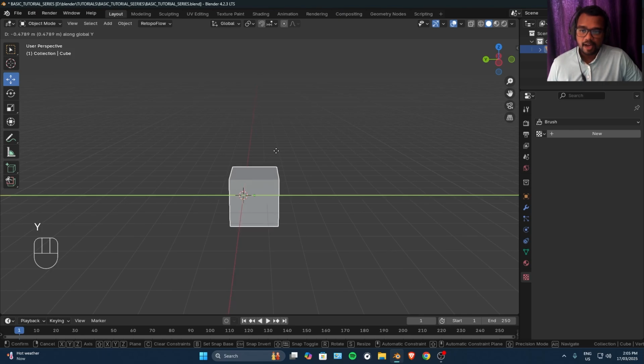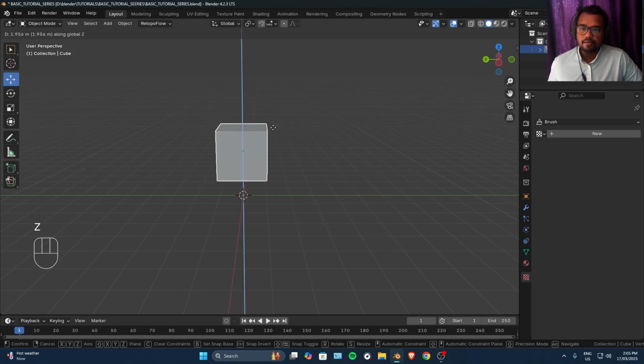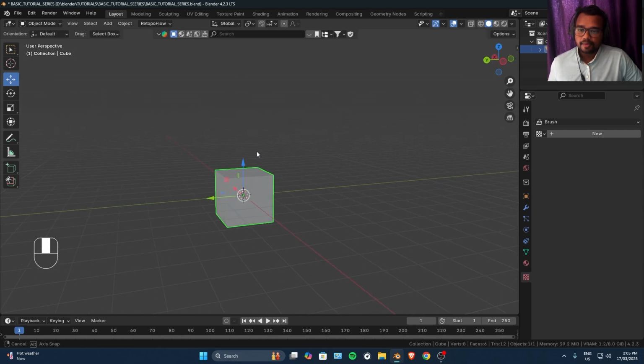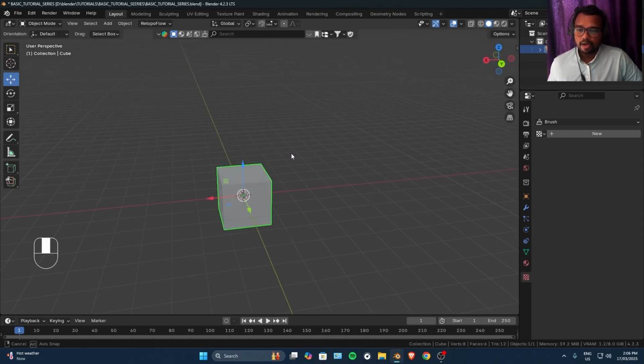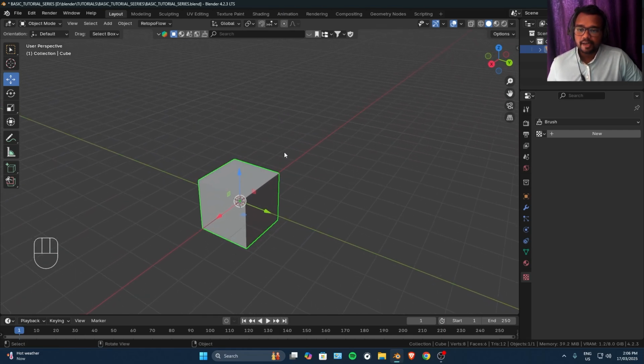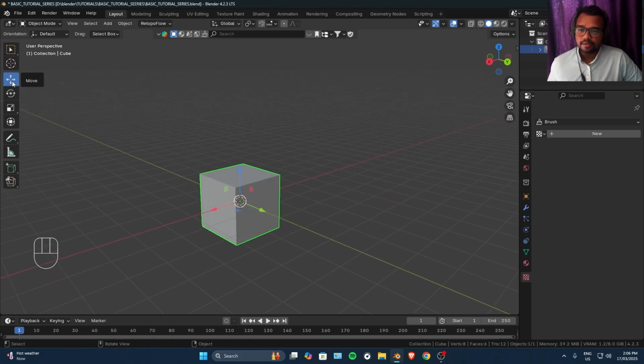If you press Y, then it will move on the y-axis. If you press Z, it will move on the z-axis. Now doing that is okay, but you always have to keep in mind what axis your model is pointing at, and a great way is to just turn on the gizmo itself.